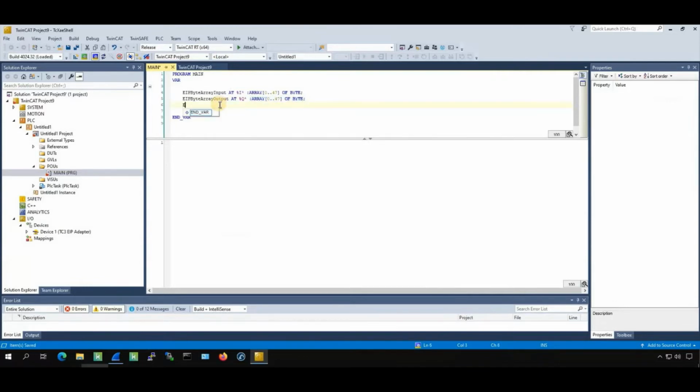EIP byte input buffer as an array, and EIP byte output buffer as an array. Okay, I did it. I don't know why it shows here. Okay, I pick one more.